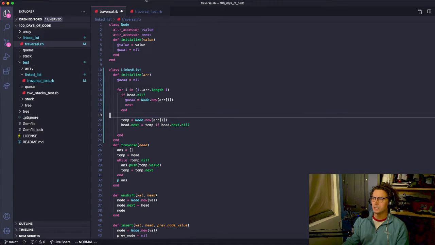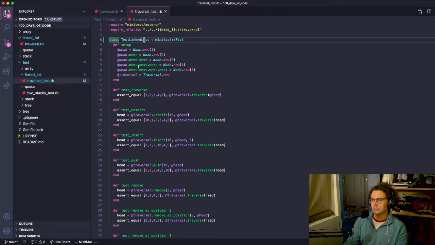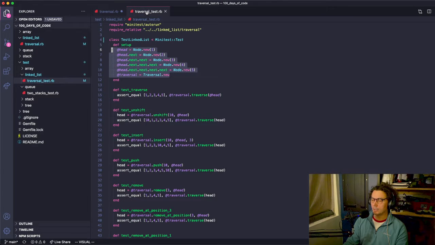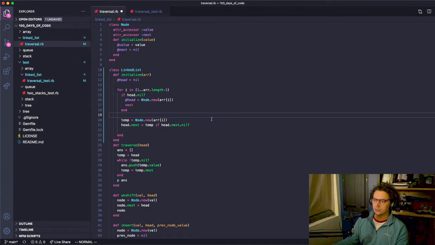So yesterday I did this by just building the linked list out of the node here. And today I'm going to try to do it a little bit more programmatically. That's the word I'm looking for. So I can just pass an array into the new linked list initialize. Yeah, those are the words I was looking for.